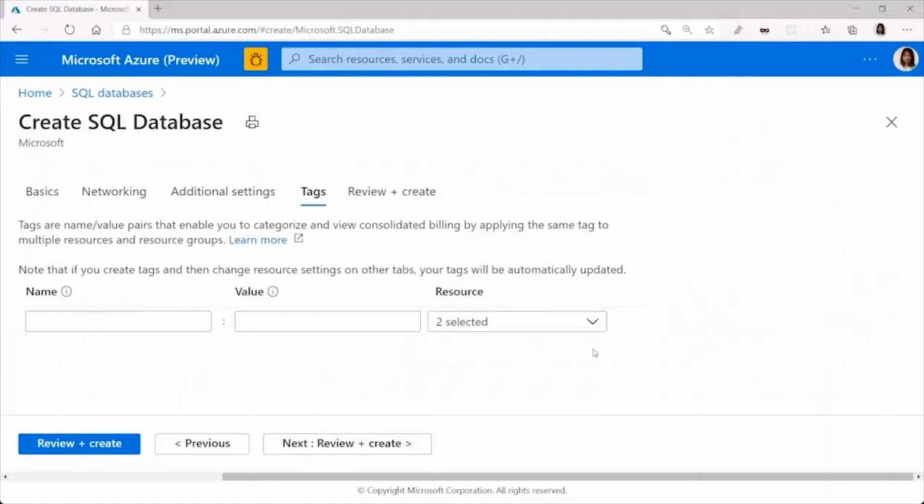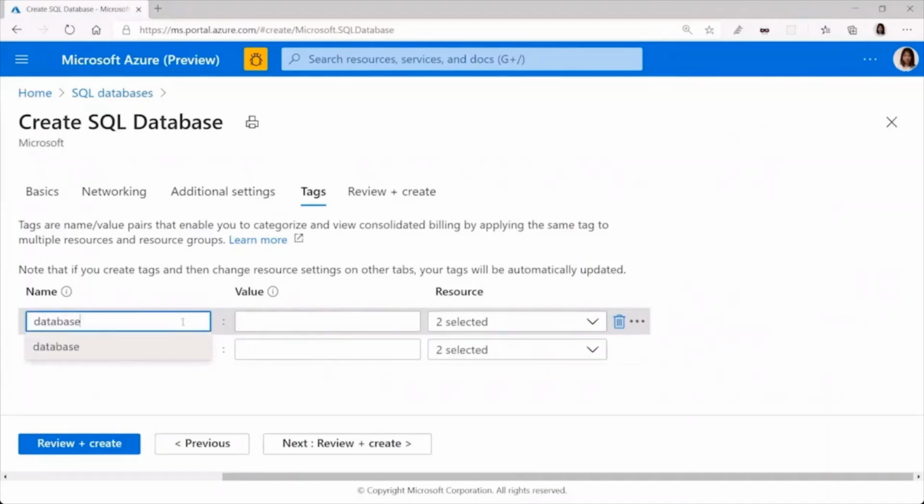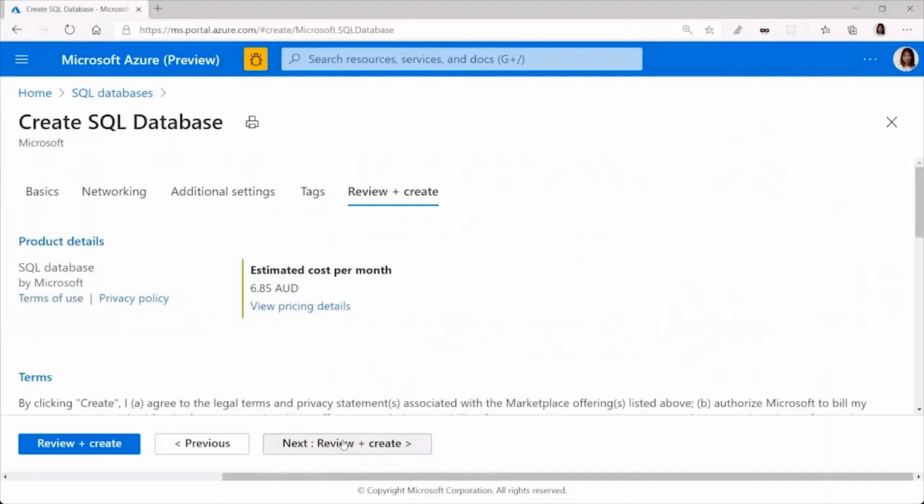And then we move into the tags tab. Now in the tags tab, generally when you provision any Azure products or services, you would encounter this particular tab. Tags is where you can add metadata to your Azure resources. And the metadata we can then use to filter and find our resources once we've provisioned it. So for example, I might want to say that this particular database is a demo database. And after that, I can simply hit review and create.